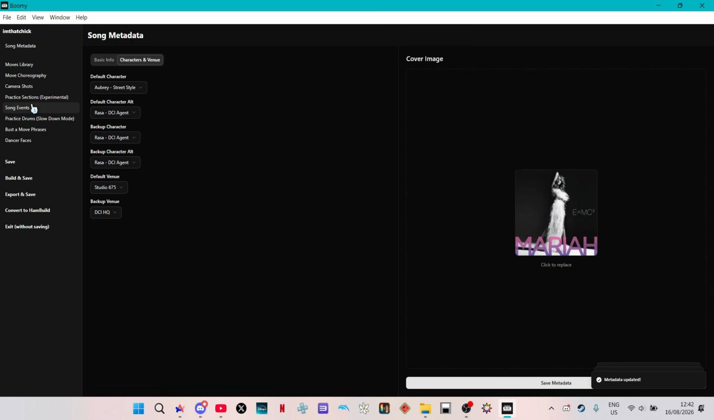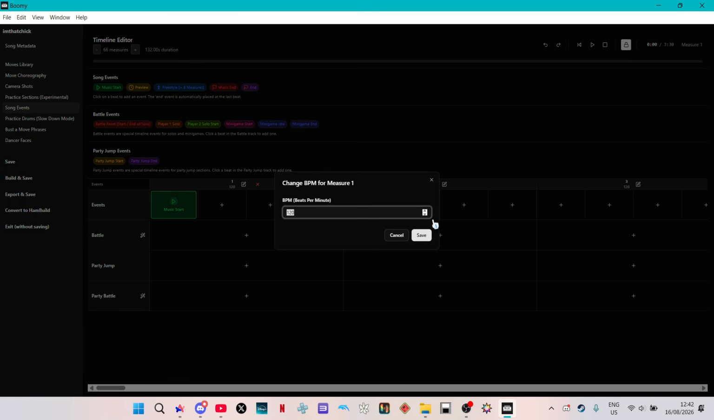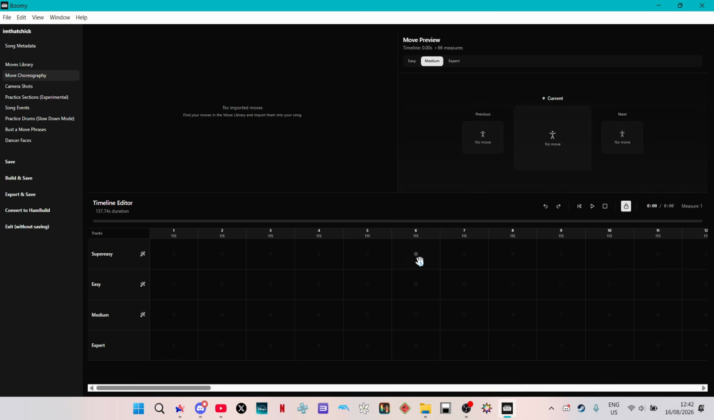All right. We're gonna go to song events. And then right here, this little pencil icon, we're gonna click on that and just input the BPM again. It was 115. Let me double check.